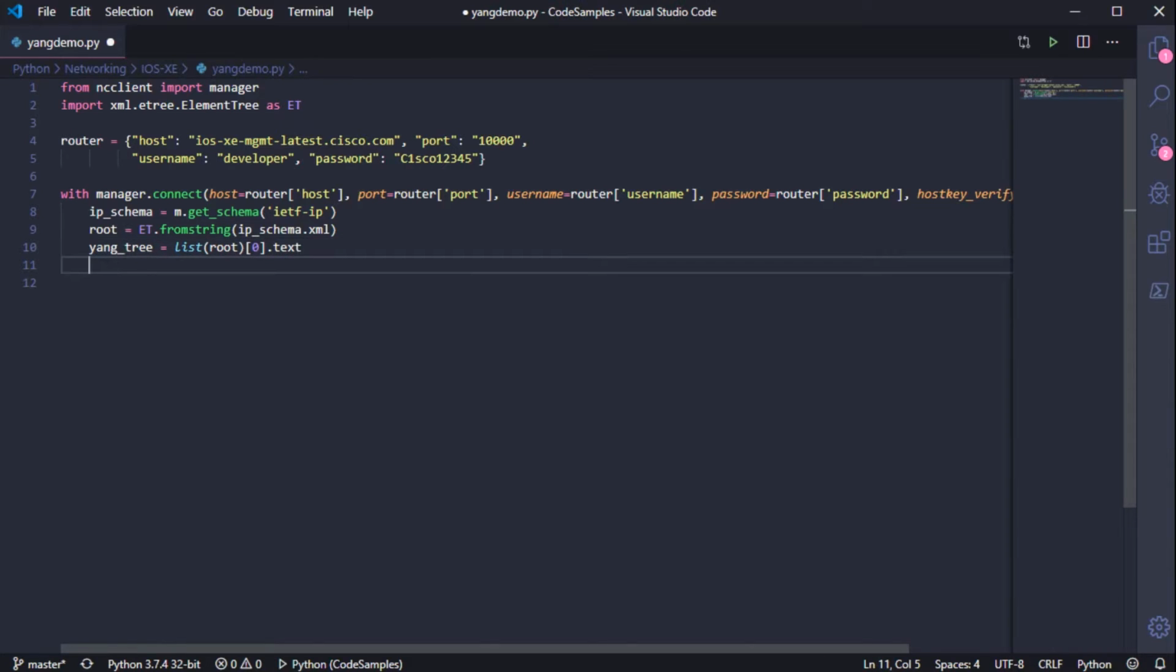In order to explore the schema, we have to write this out to a file. So I'll create a file variable.